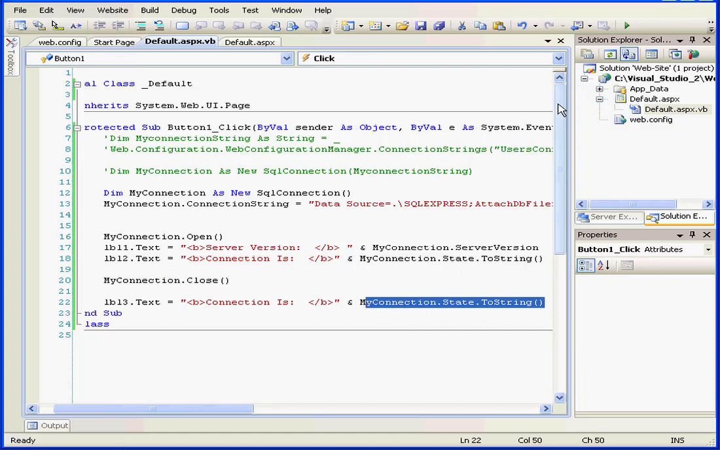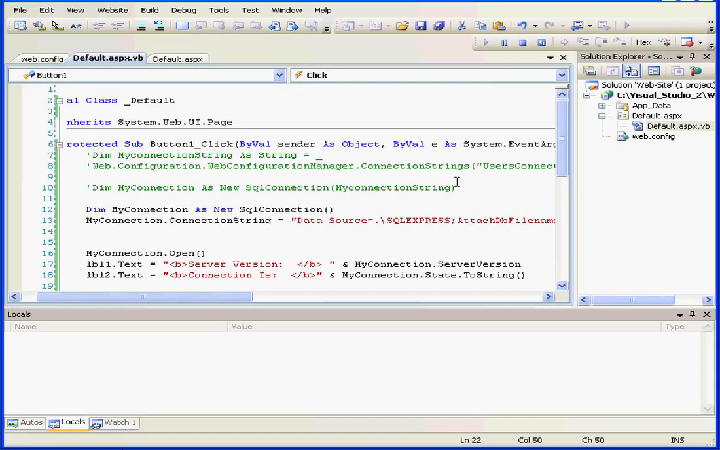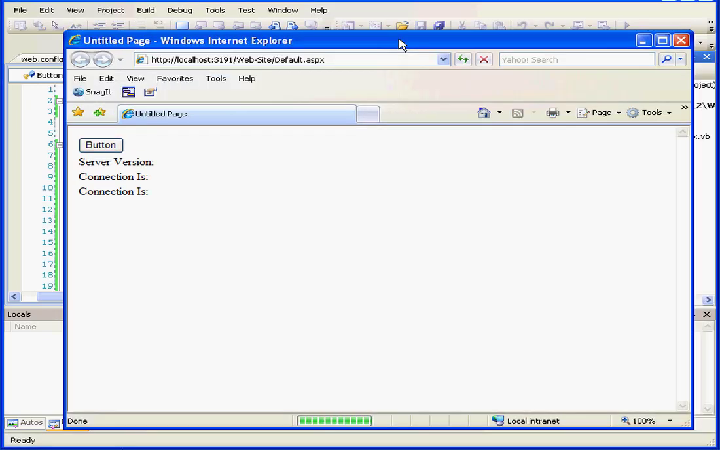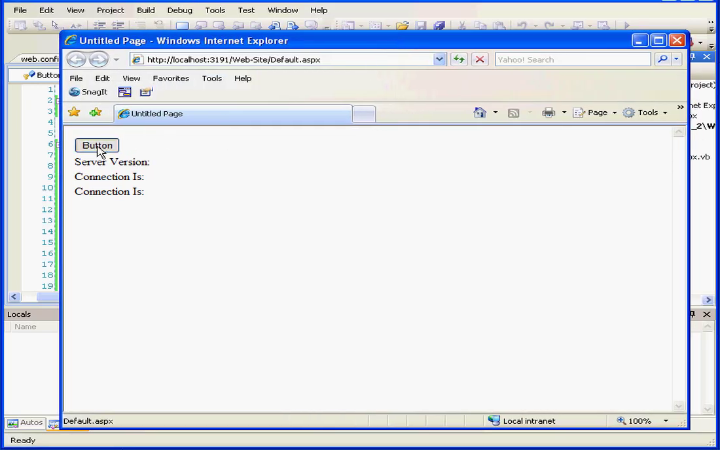Let's run our application now. The page loads. Let's click our button. And here you see that we retrieve the data, the server version, and the connection is open and now closed.